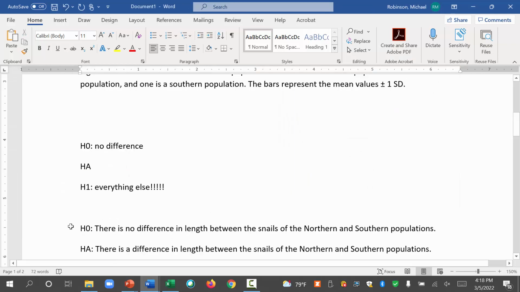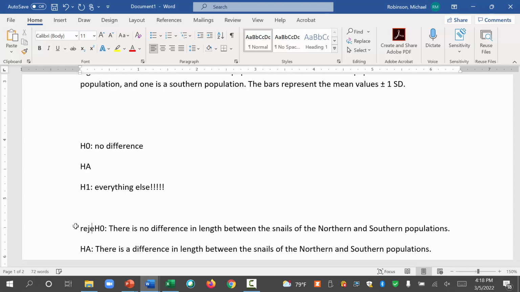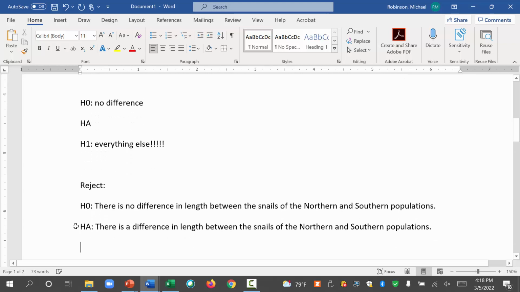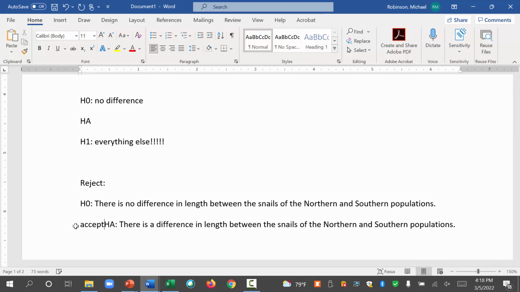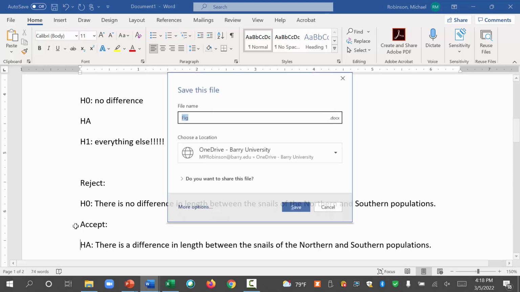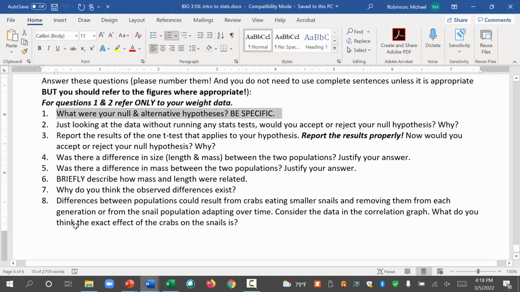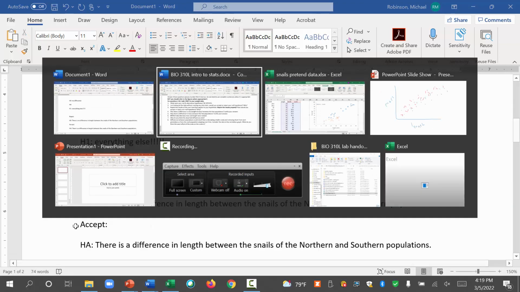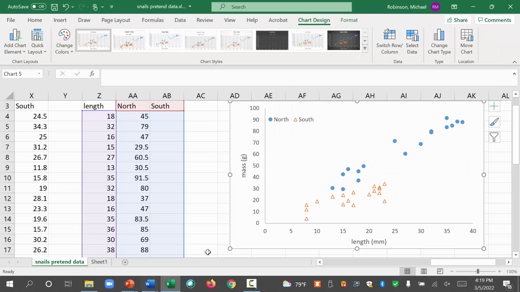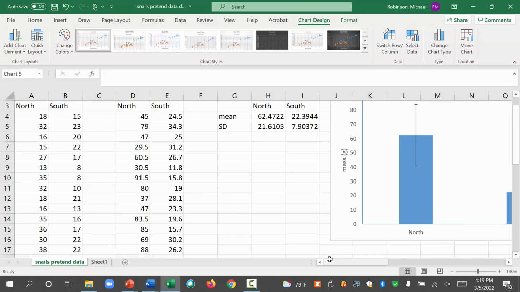I would reject my null, which means I would accept my alternative hypothesis. All right, boom, boom, boom. Report the results of the one t-test that applies to your hypothesis. Report the results properly.